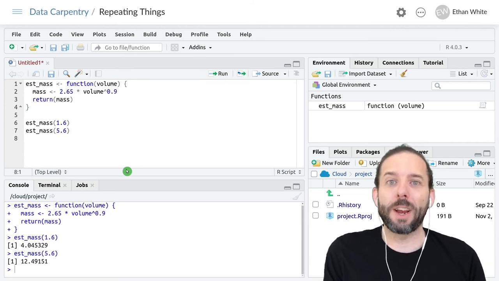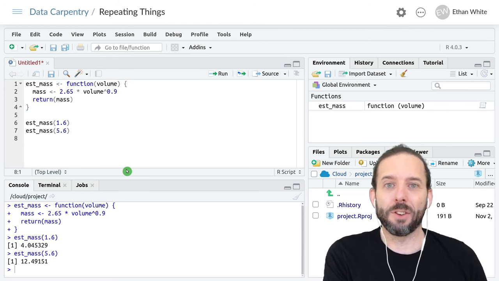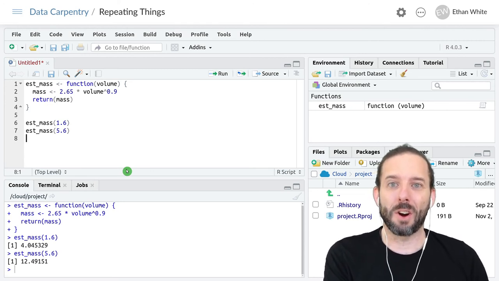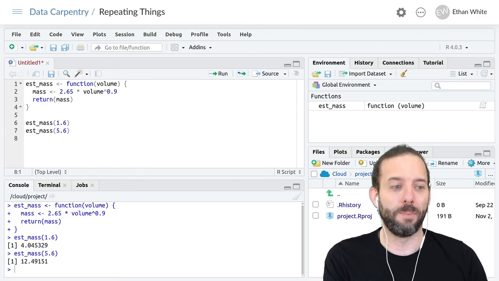So that's what we'll be working on over the next few lessons, is learning about how to repeat things in R in a variety of different ways.